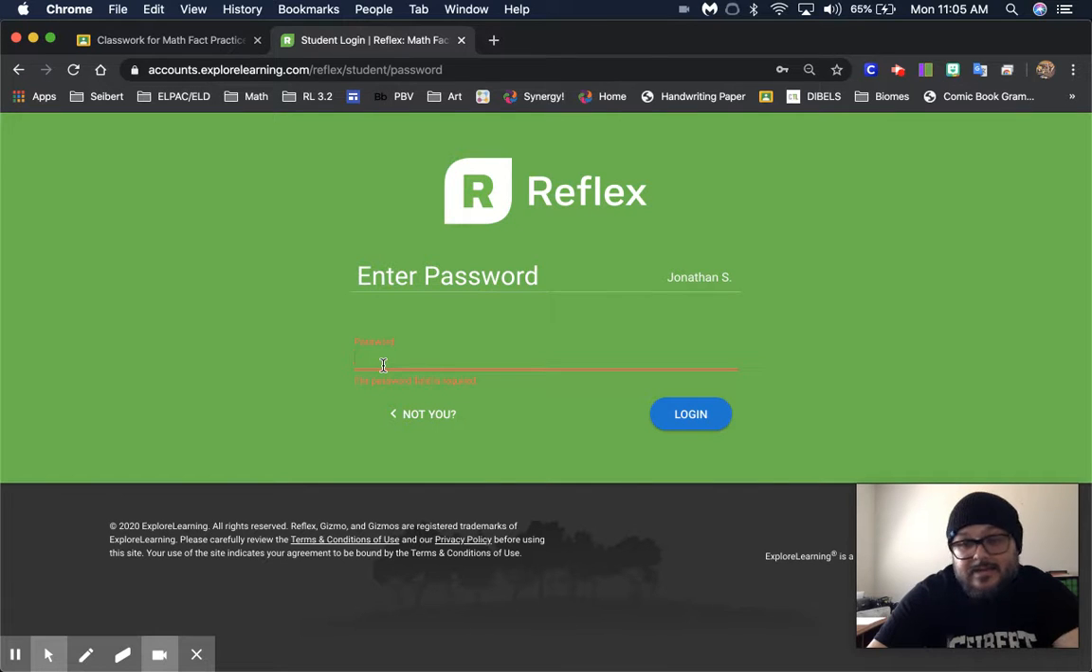The math facts are like the ABCs of reading. If you don't know your ABCs and the sounds and how they all work together, you can't read very well. So if you don't know your math facts, it's going to make all the other math things that we're going to do extremely difficult for you. So get those green lights every day and test out of Reflex Math.